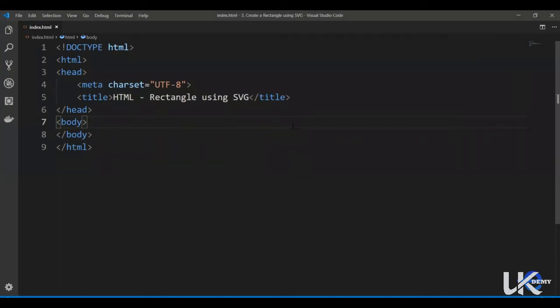In today's video, we will learn how to create a rectangle using SVG. So to create a rectangle, we can simply use the rect element. Let's try an example to understand it better.